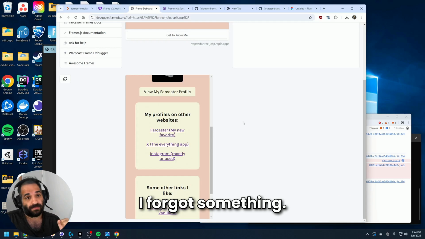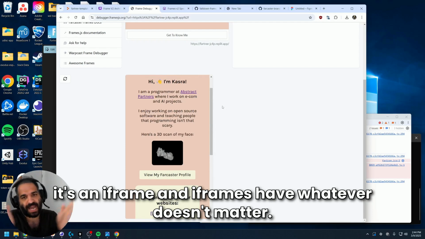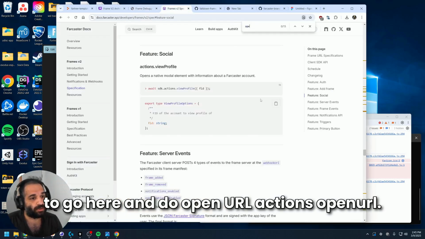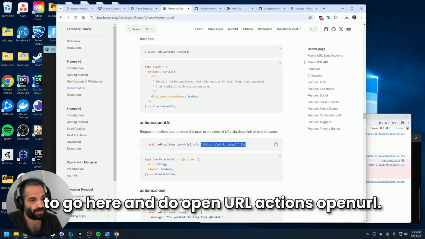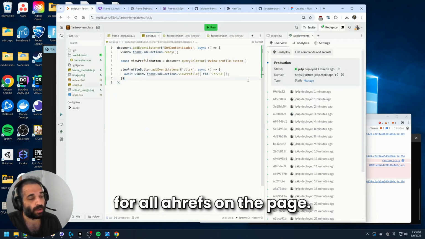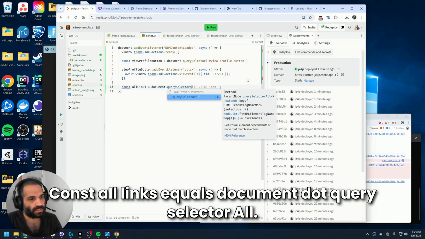I forgot something. In frames, you can't actually do a ref because it's an iframe. What we have to do instead is we have to go here and do open URL, actions.openURL. So let's go here and let's do that together. I'm just going to replace it for all ahrefs on the page. Const all links equals document.querySelectorAll.